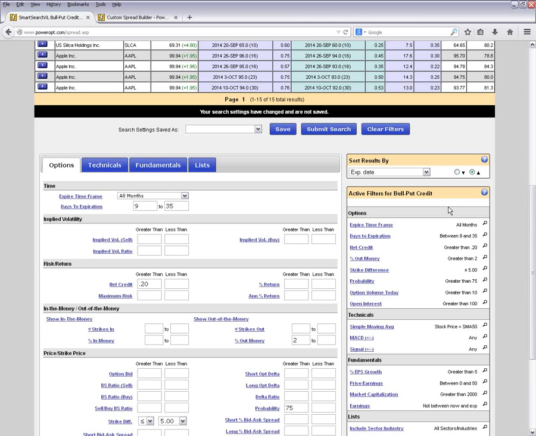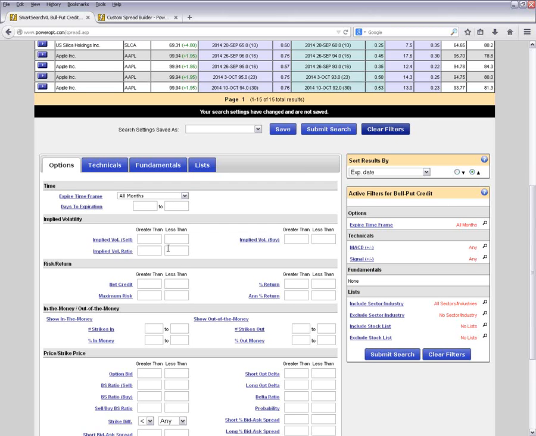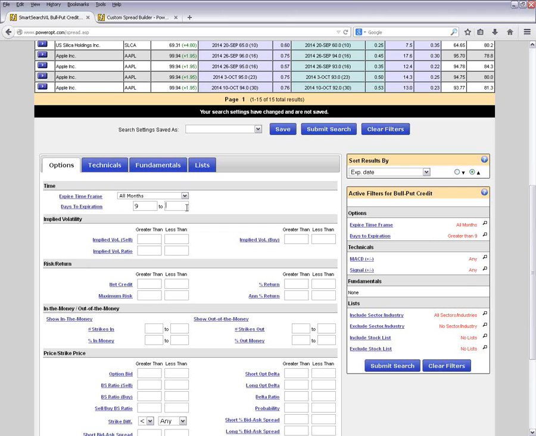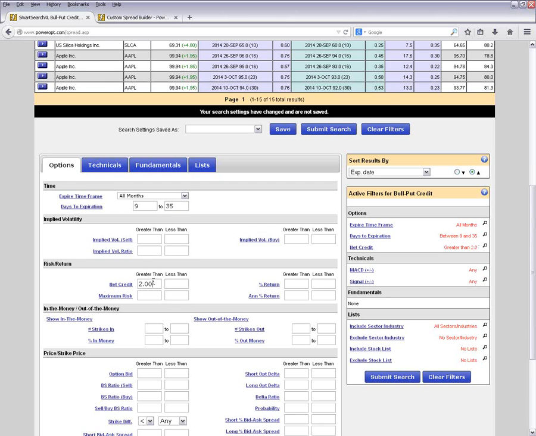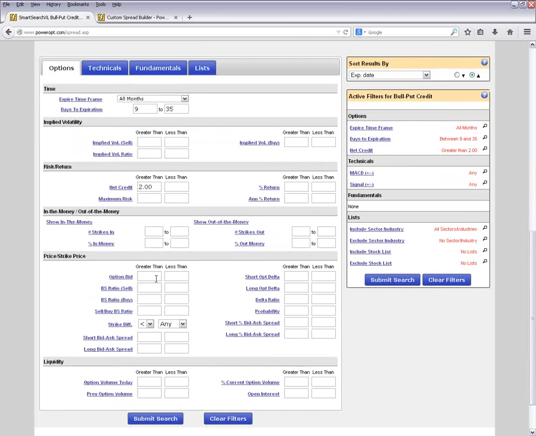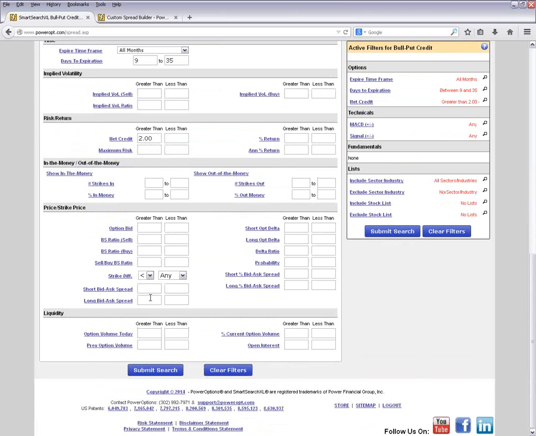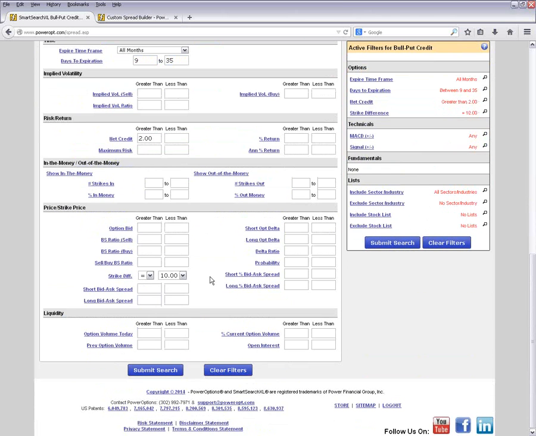Okay, that's simple enough to do. If you have a very strict requirement of what you want to see, well, let's just go ahead and clear the filters. Now, Doug here, who sent that in, didn't mention a time frame. So let's keep our same time frame of 9 to 35 days. I want a minimum net credit of 2 points. I want the strike difference to be equal to 10.